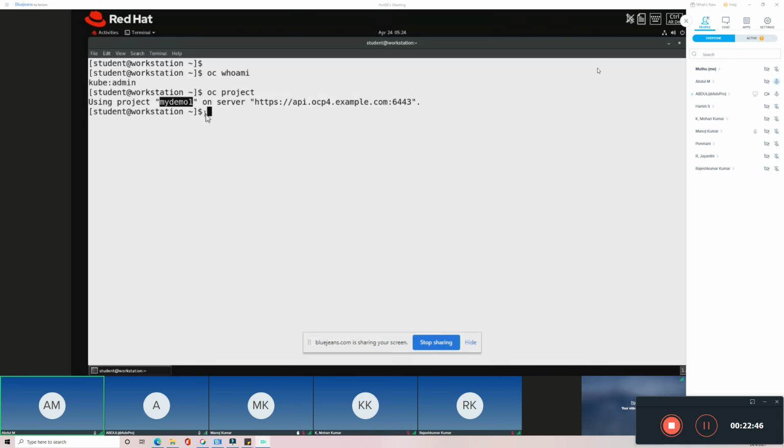If I later want to switch projects, I can use oc project followed by the project name to switch to a different project. If you have access to that project, meaning you have permission to go into it, you will be able to switch to it. If you don't have access, you cannot switch. This is the command: oc project, then the name of the project. This will switch you to that particular project.